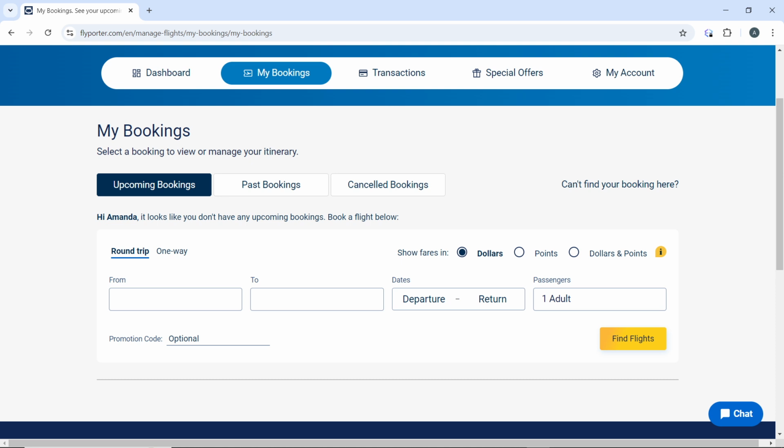Enter your payment details, which could include credit card or other accepted payment methods, and confirm the payments by clicking Pay Now. Once the payment is successful, you will receive a confirmation page showing the updated details of your booking with the extra baggage included. An updated email confirmation will also be sent, detailing the extra baggage you have added and the total charges. And that's it. Your extra baggage is now successfully added to your Porter Airlines booking.